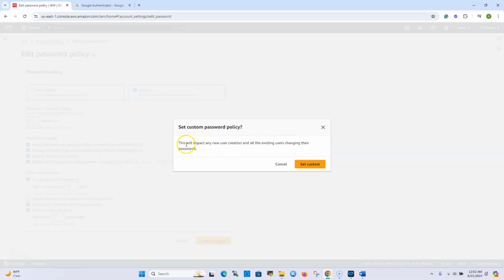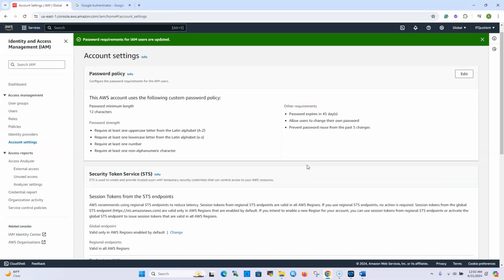So if you are a new user that is being created, this password policy will apply to you. Or if you're an existing user and you decide to change your password, then the new password policy applies as well. So click on Set Custom. So this is how we change the password policy.